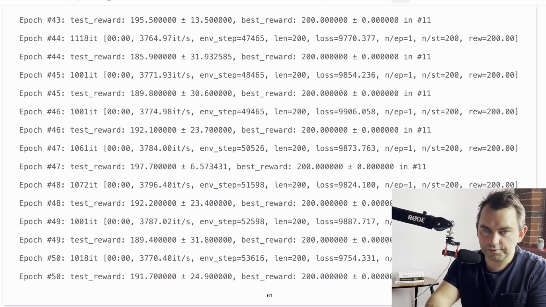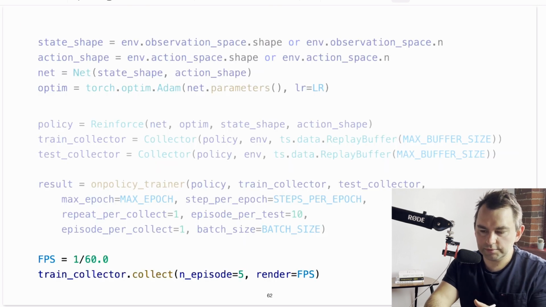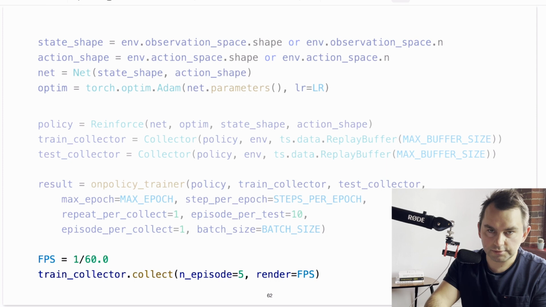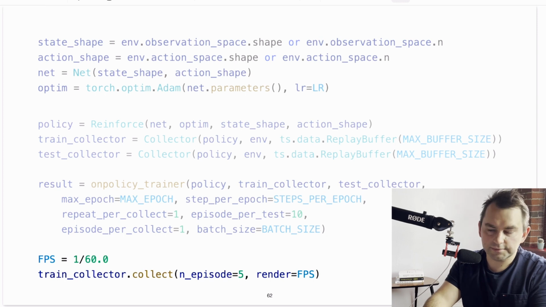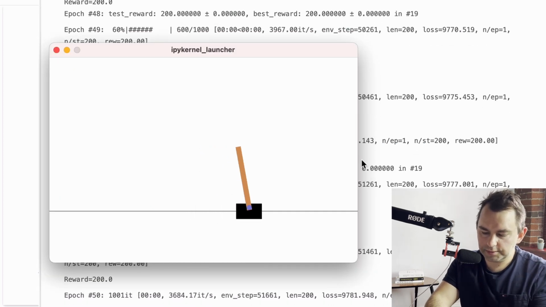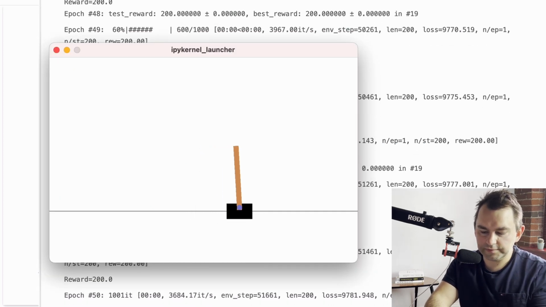Well, we need to evaluate it. To evaluate our policy, we simply collect a few episodes using our trained policy. So we'll just collect 5 episodes and we'll set our frames per second rendering speed. And this will cause Tianshou to render the output of our policy interacting with our environment. And so here we can see our policy balancing the CartPole for 5 episodes.